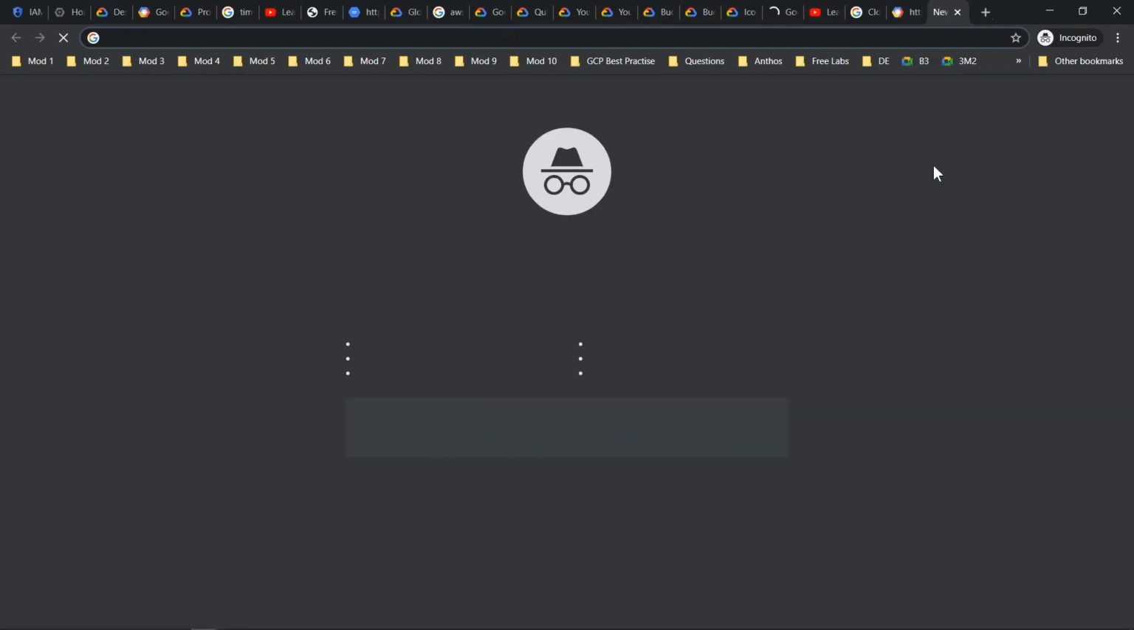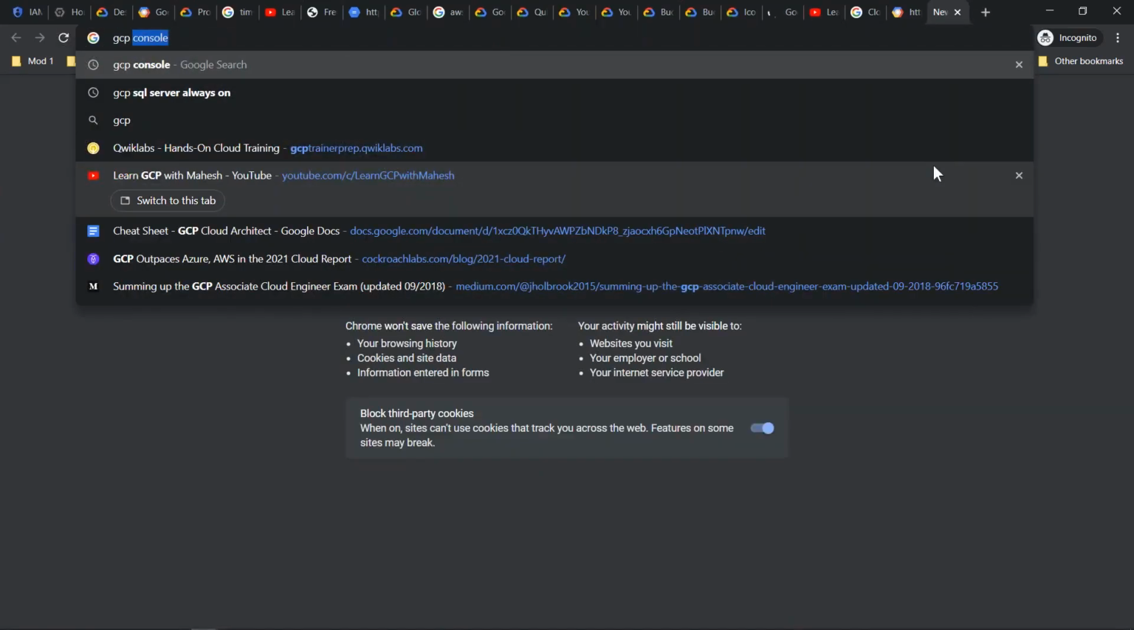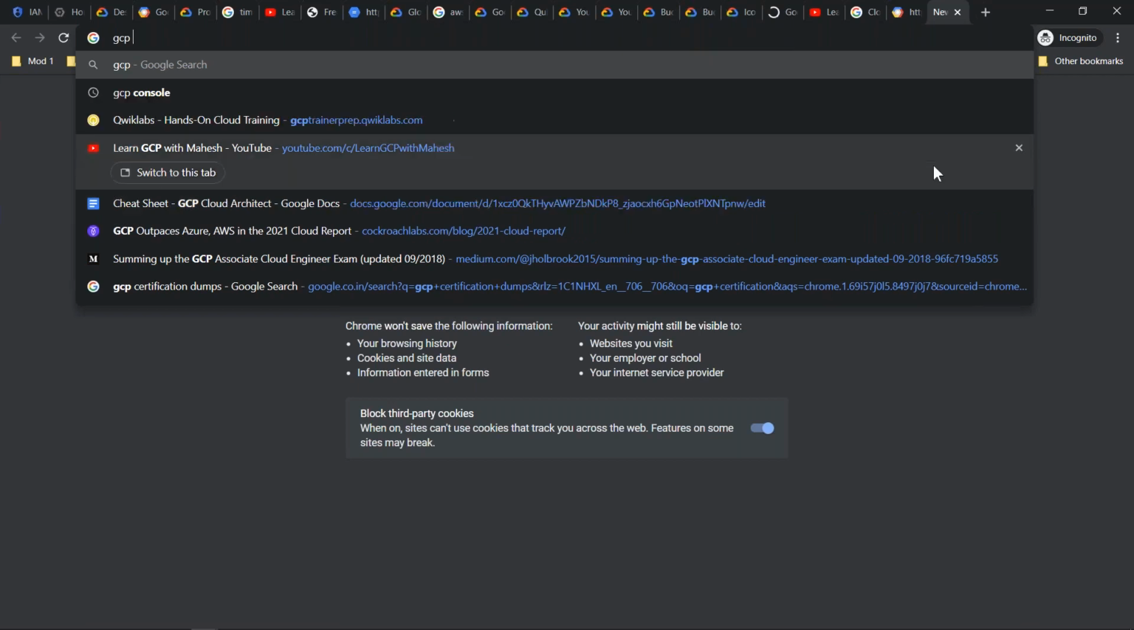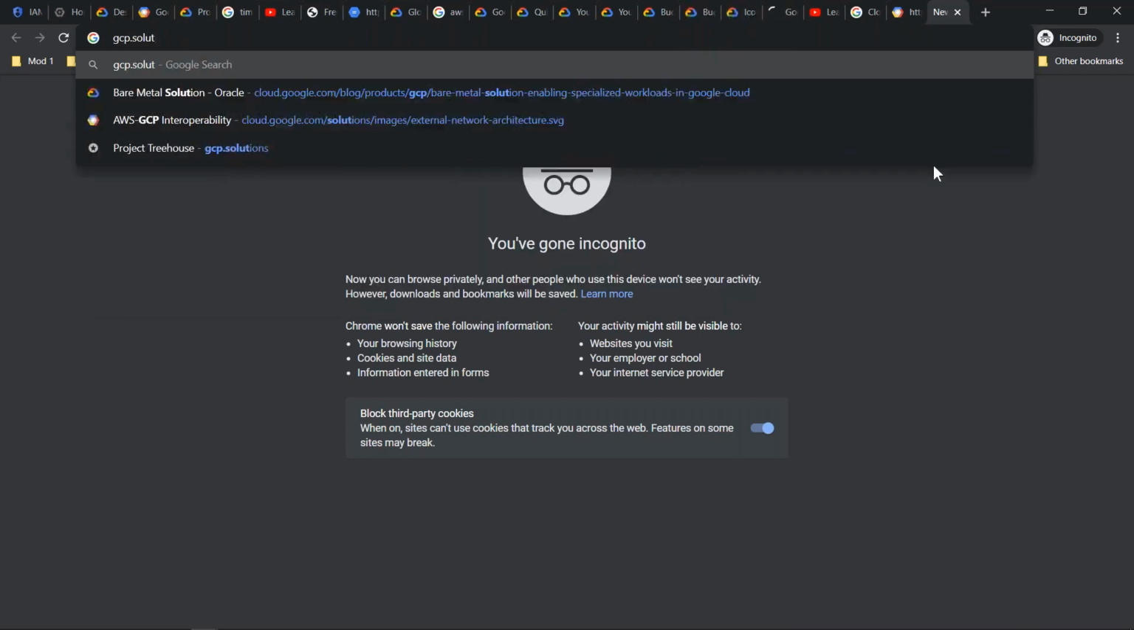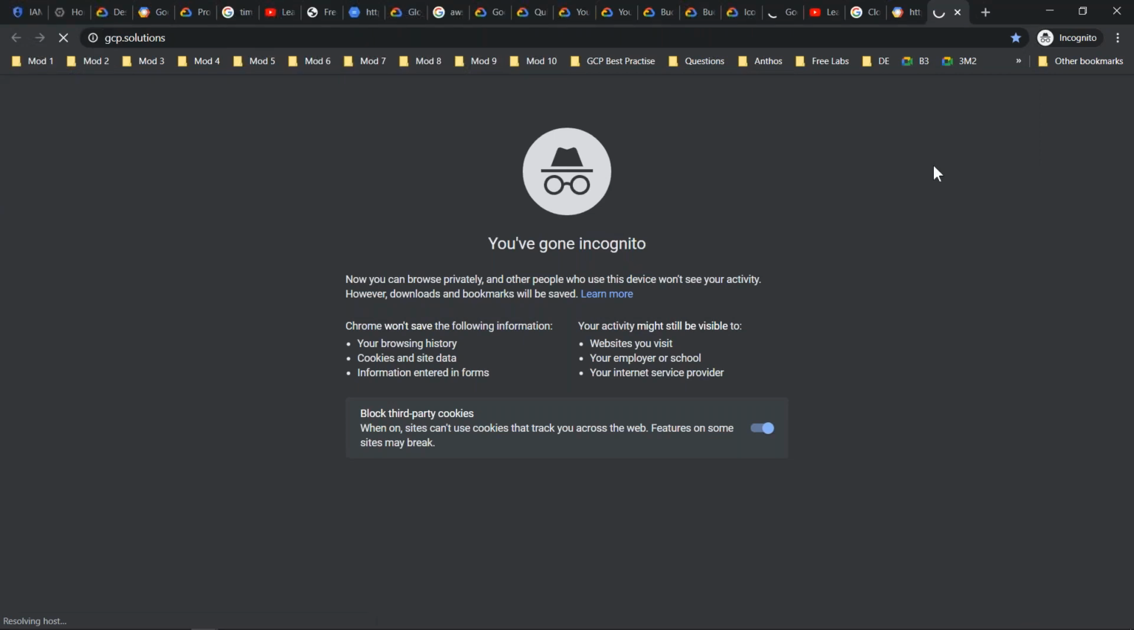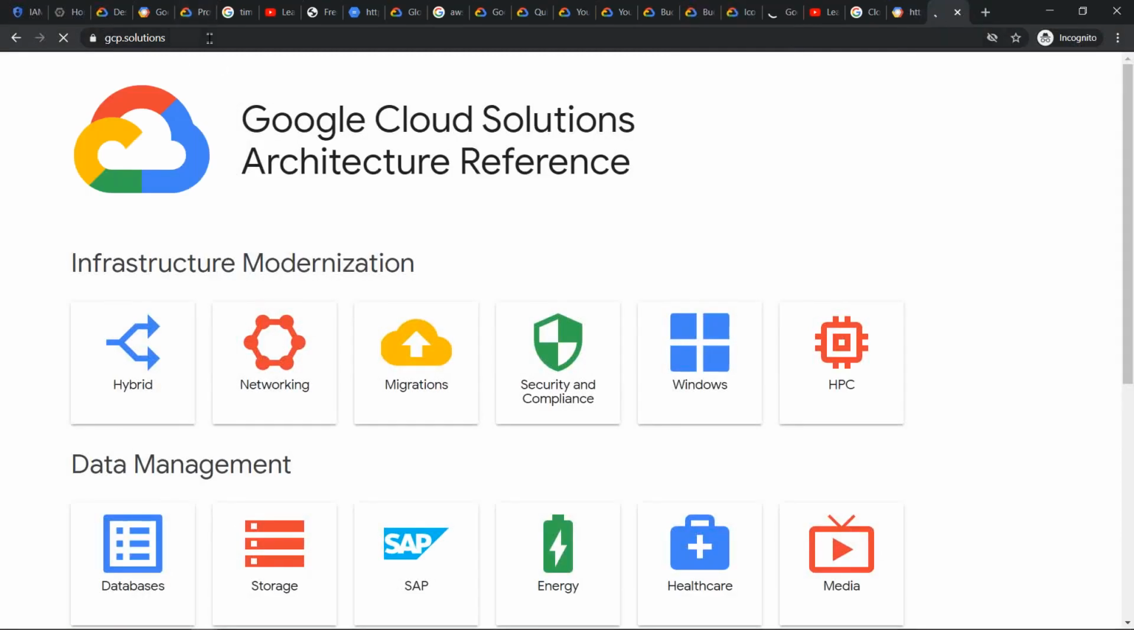The other one is GCP dot solutions. This is another official website, maintained by Google Professional Services. So you can get some good reference architecture in this also.